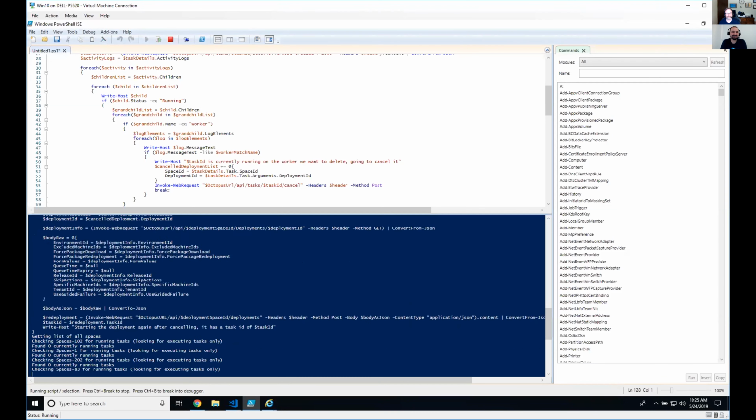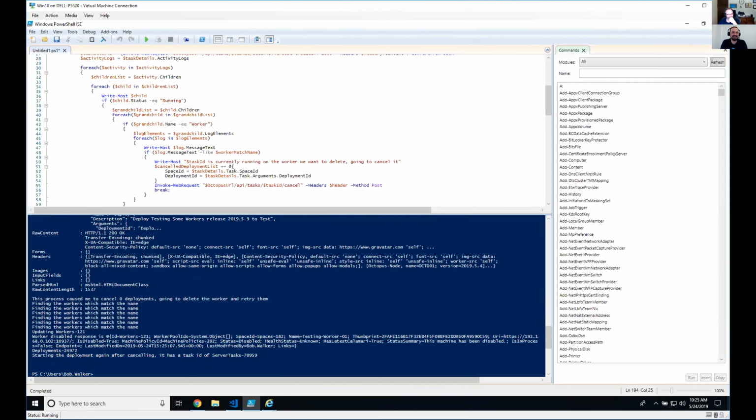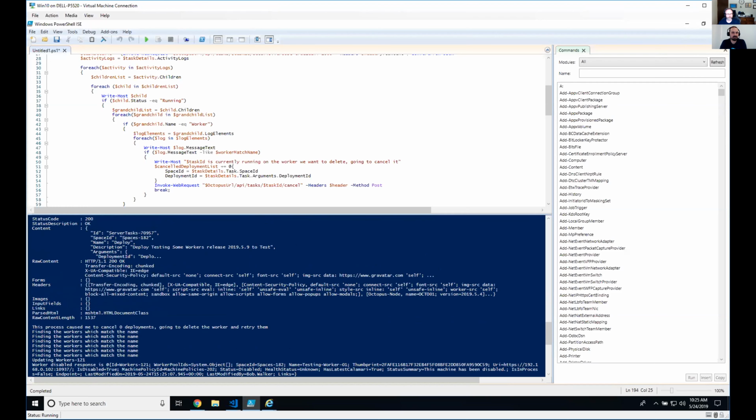Okay, let's try this again one more time. Yay! So it disabled that worker, found that worker, and did all that good stuff.